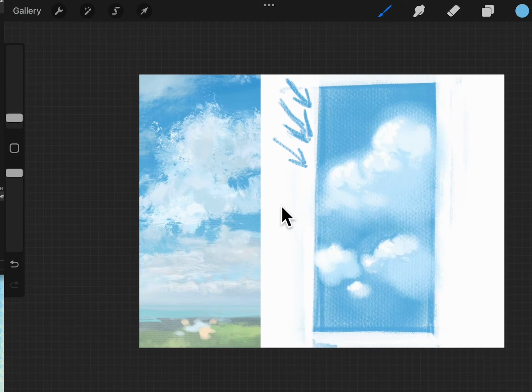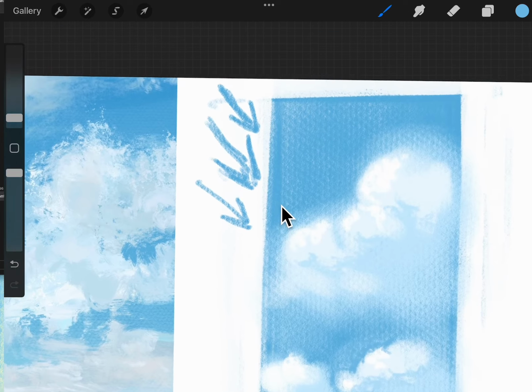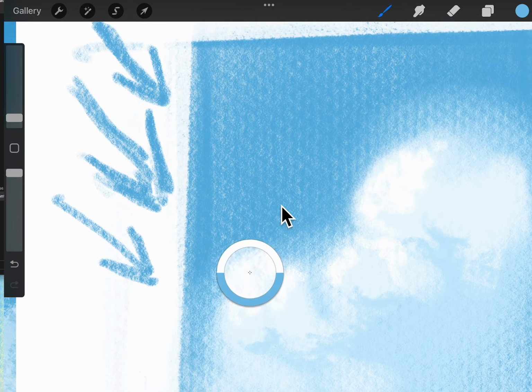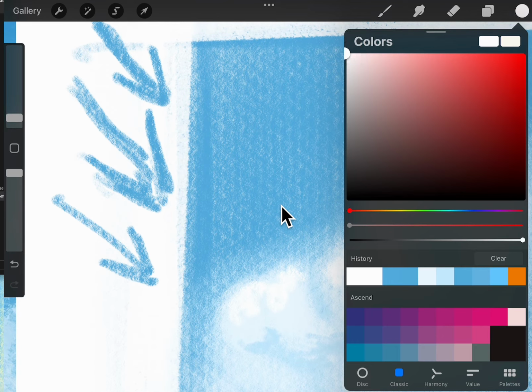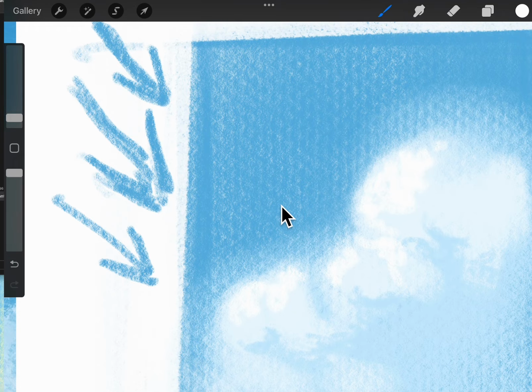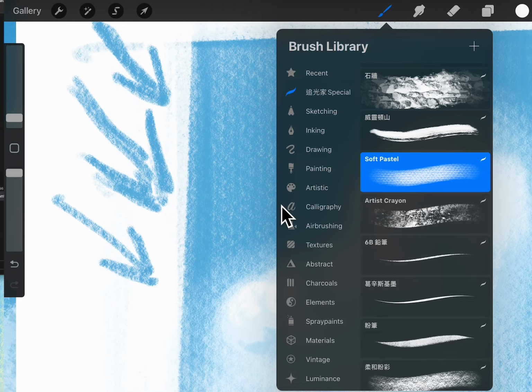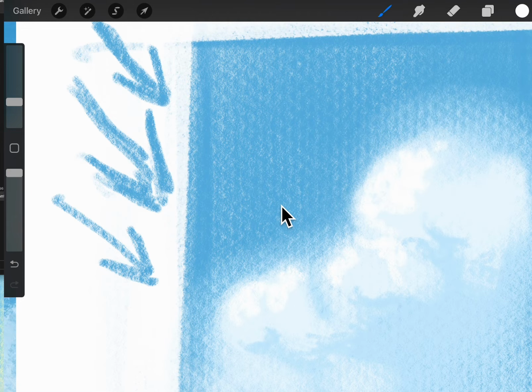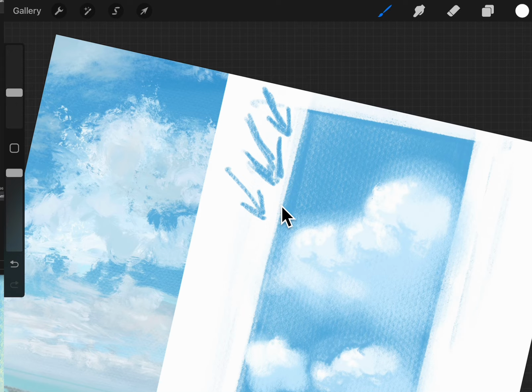That's one way. Okay. The other way is to pick out your light tones, in this case almost white. Okay. And you add to it. You can add to it by using just regular pencils. You can do a lot with regular pencils in a painting situation, at least in Procreate. Okay. You could do that.